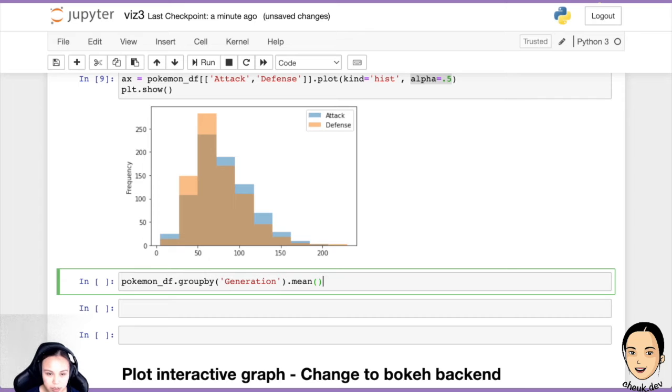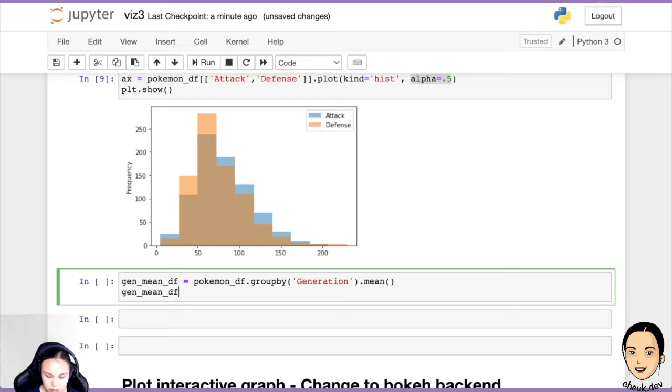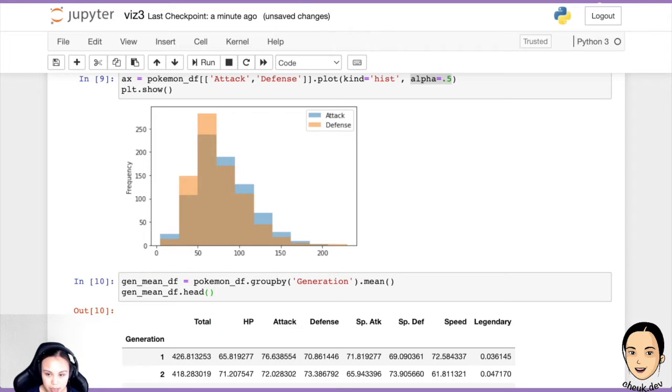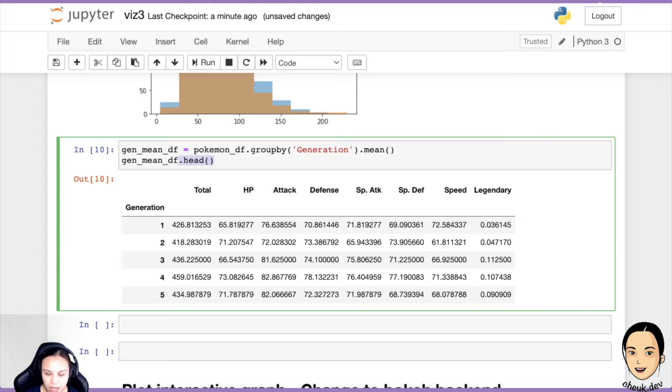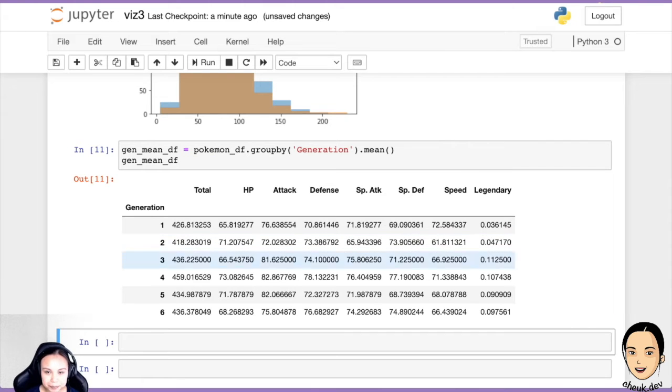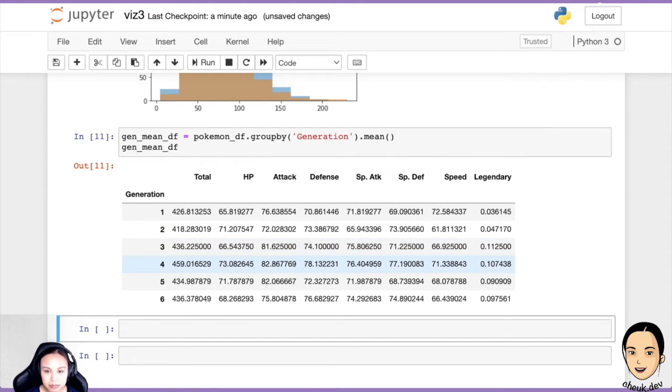Okay, so let's call this gen mean df, and then we can have a look at how it looks here. So it will give me the mean of different generations: 1, 2, 3, 4, 5, 6. Actually, I don't need the hat. So maybe I would plot it to see how it goes.